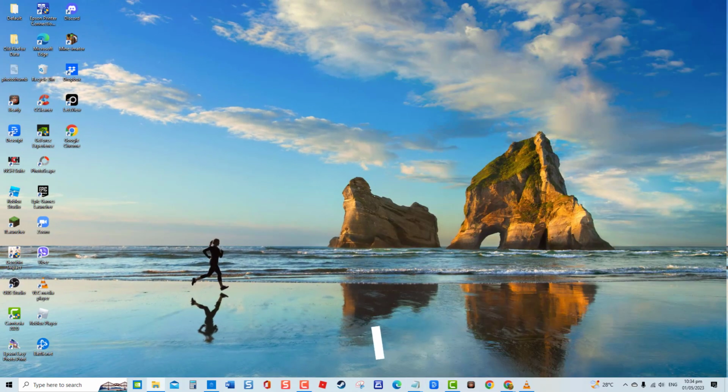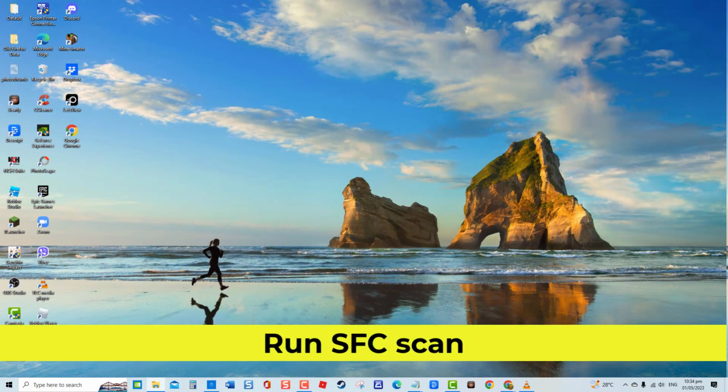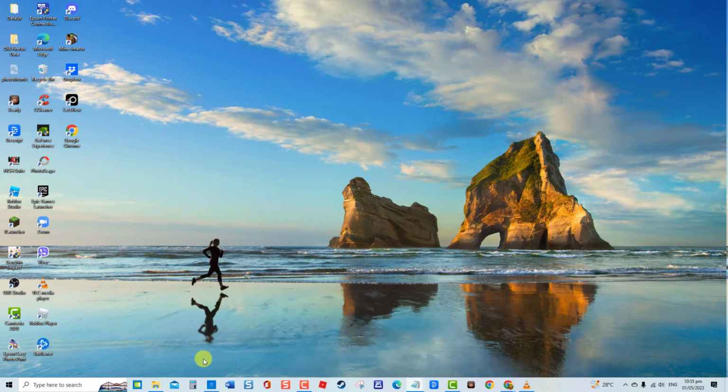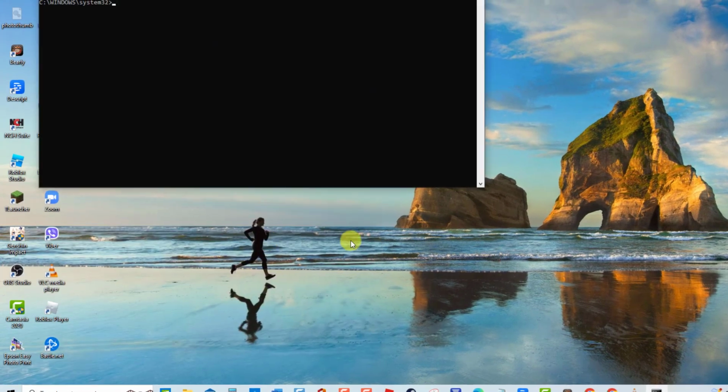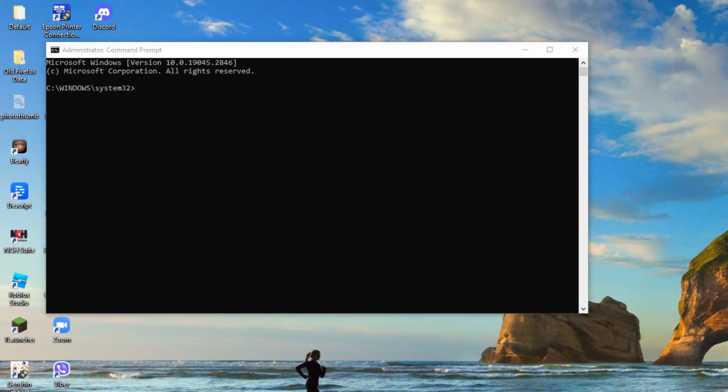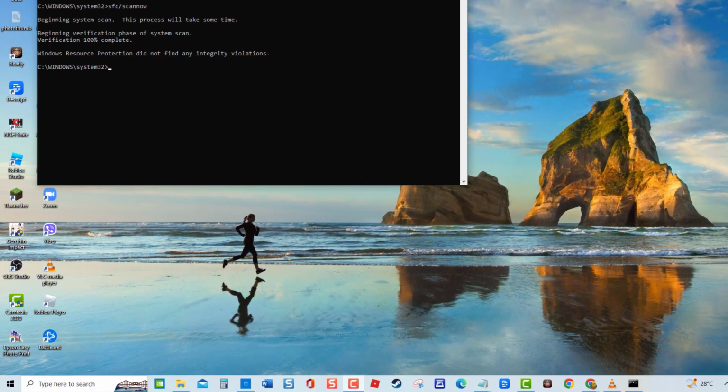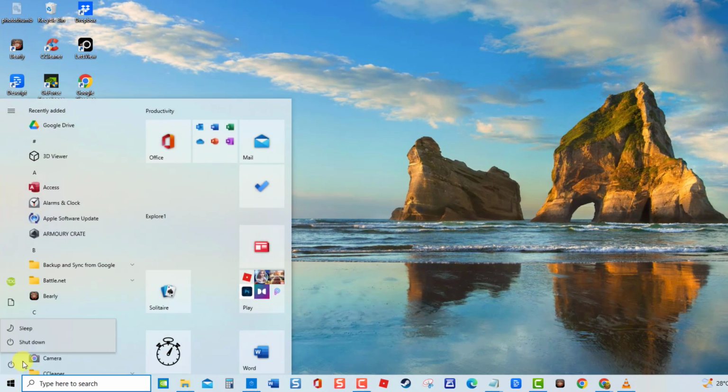Fifth solution, run SFC scan. System File Checker, or SFC scan, is a tool or command in the Command Prompt window that checks your computer for corrupt or missing files that may be causing the crashing issue. To do this, type command prompt in the search bar located at the lower left, and now click Run as administrator from the drop-down menu. At the Command Prompt window, type the command sfc /scannow and press Enter. Wait for the SFC scan to complete. Next, restart your computer. Once the computer completely reboots, check if the issue still occurs.